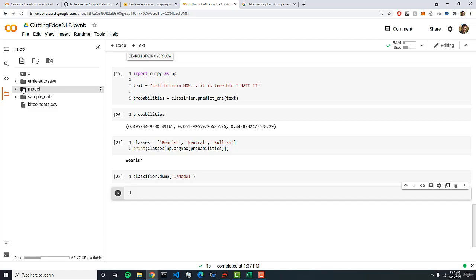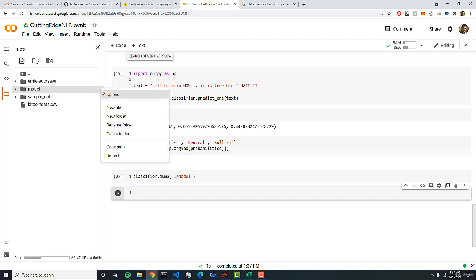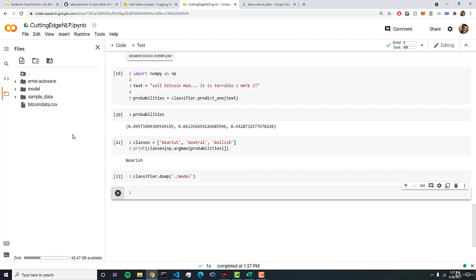So the next thing that we need to do is to download this folder onto our local computer. But if you click these buttons, you'll notice that we can't download this folder. The reason is that we can't download folders from Google Colab. So our next solution is to archive it into a zip folder.